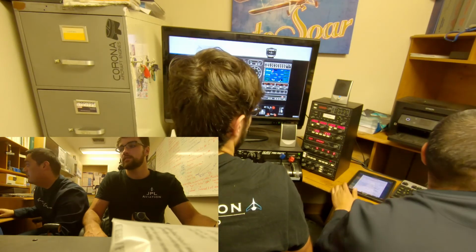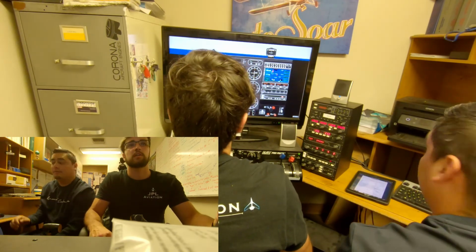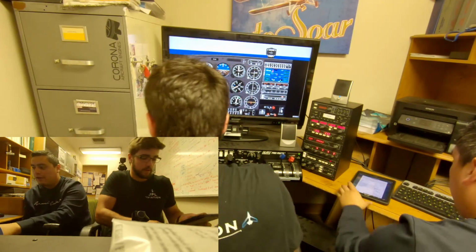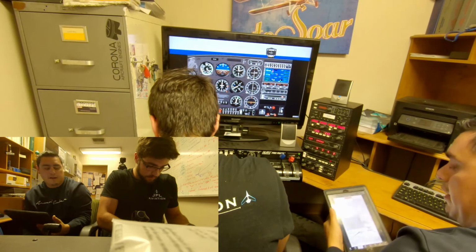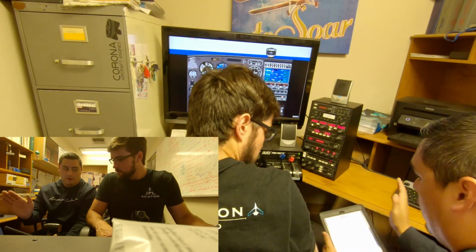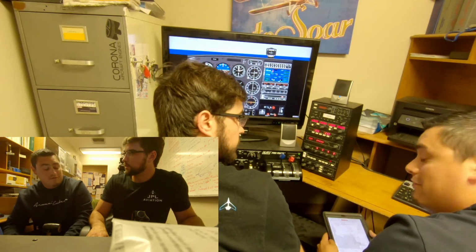Okay, 2,000. So this would also be when you'd have your approach on your knee, right? Yep, you'll have the approach plate on there, ready to go. ILS 30, and then you can kind of just see where you are. Which ForeFlight do you have, by the way? Do you have the regular one? I have the Pro. Oh, that's actually even better.